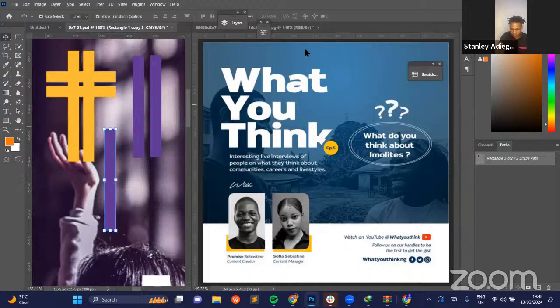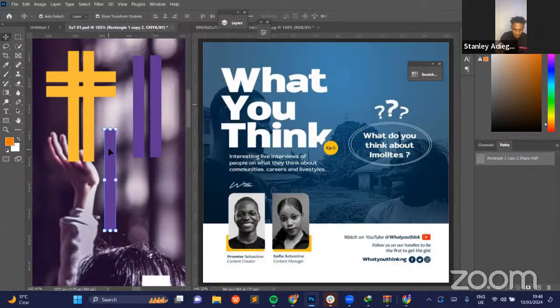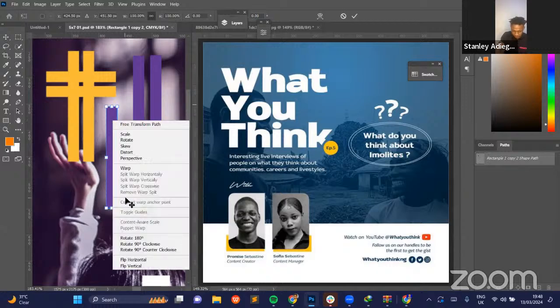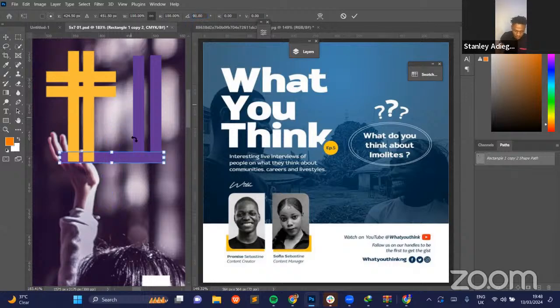Come to properties. Okay, you can't do that from here. So you're just going to right click on this, or you press Ctrl T to transform your rectangle, and then you right click and rotate 90 degrees clockwise. Alternatively, you can come to the top here and just set this angle here, put 90. It also rotates. Then come here also. Make it shorter.